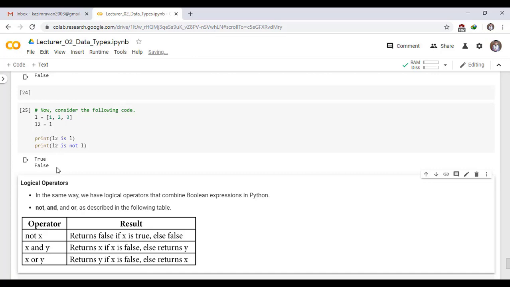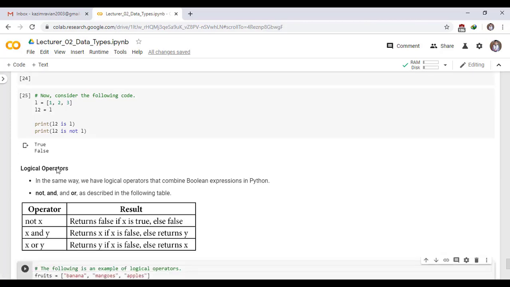In the same way, we have logical operators that combine Boolean expressions in Python. The logical operators are not, and, or, as described in the following table. Not x means return false if x is true, else true. X and y returns x if x is false, else returns y. X or y returns y if x is false, else returns x.